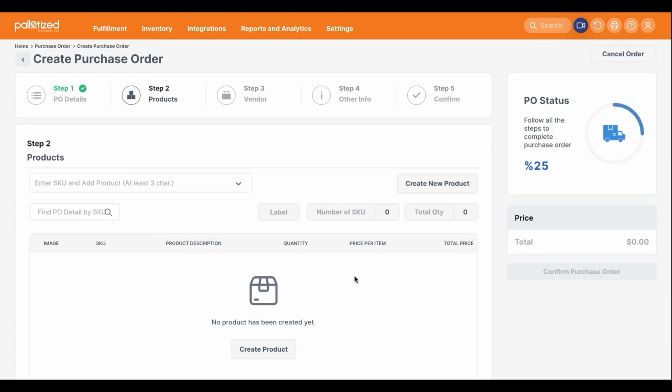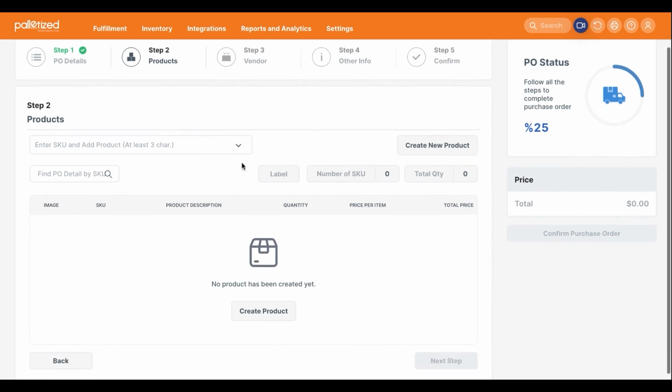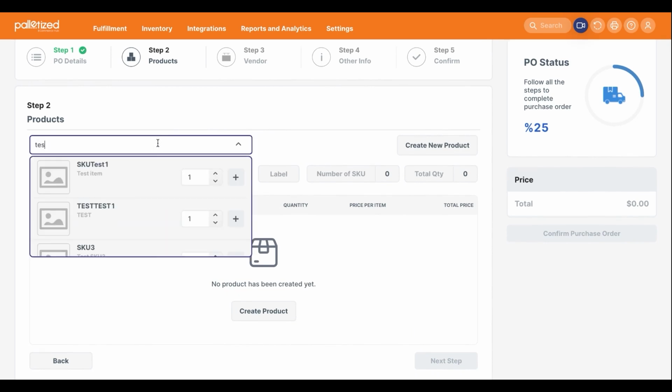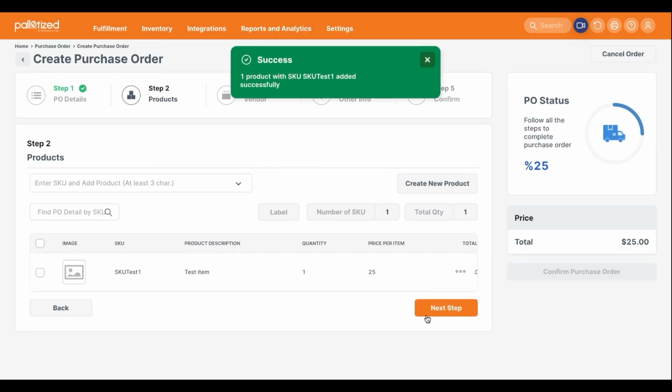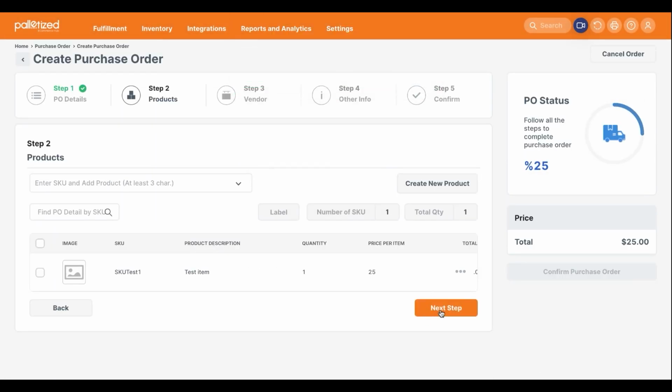Step 2. Add products. In this section, you will add products to your purchase order. Enter the SKU in the search bar and specify the quantity. Click the plus button and add the item to the order. In the Edit Product tab, select the pack type, unit or master carton. If your brand handles master cartons, this option will appear in the drop-down menu.